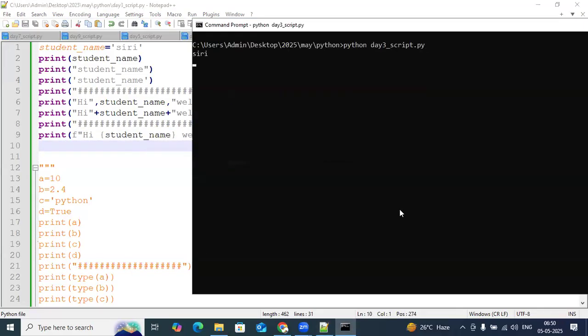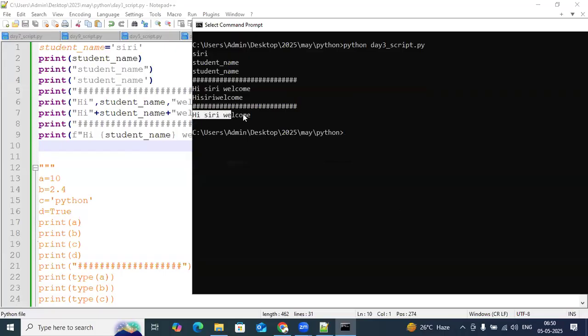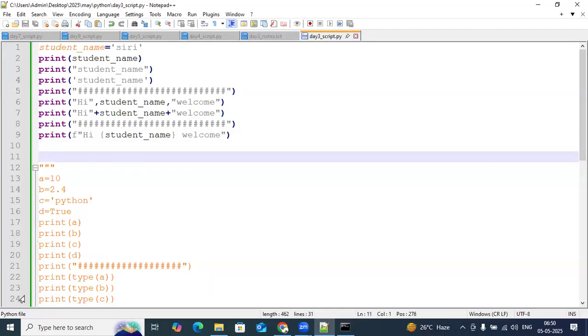Here we go. Now we can see this: hi, Siri, welcome. So two things here. This is actually the traditional one. This is the professional one. So everywhere we write this way, not this way. It's an old style and there is a latest style. So I hope it is clear now how to define a variable.